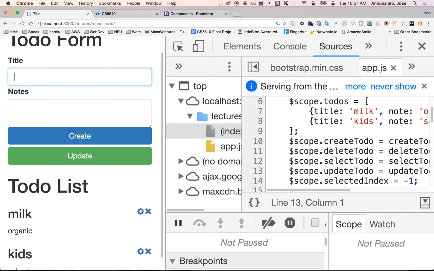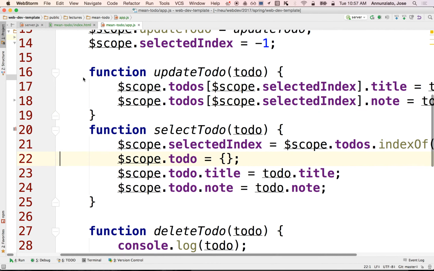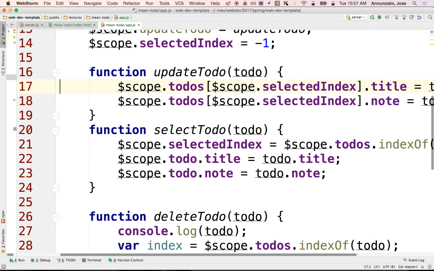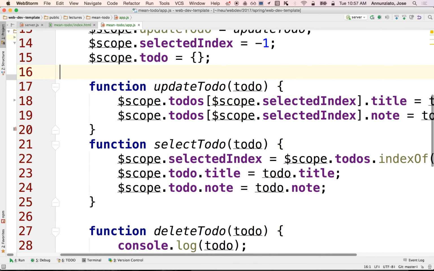So shouldn't we reinitialize it after updating so that the fields get blank again? We could initialize it right here, when the controller renders, when the whole thing is loaded at first. Let's make it not undefined. Let's give it an empty object, so that it's not undefined. It has no attributes, but it's not undefined.